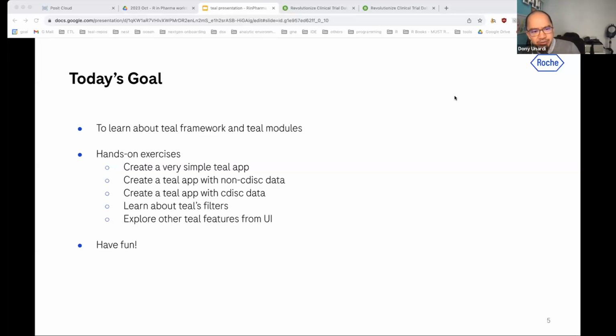And we're going to try to explore other teal features from the UI. A lot of the teal framework's features, like I said, come out of the box, and that's the beauty of it. I think this is a great use case for encapsulation. You just pass several arguments, you pass several modules, and you have all these beautiful features that come right for you, and you don't have to add, install or modify anything. Everything's handled by the framework.